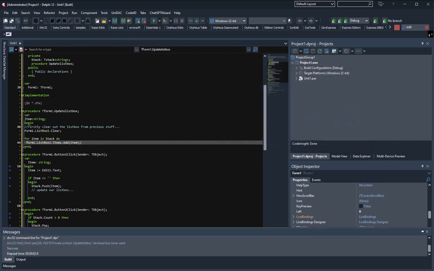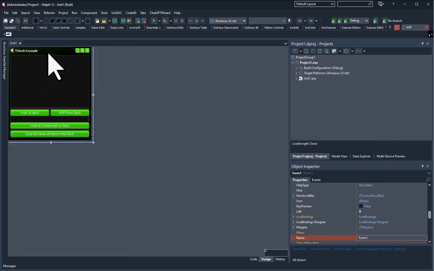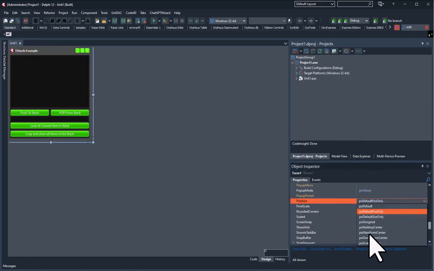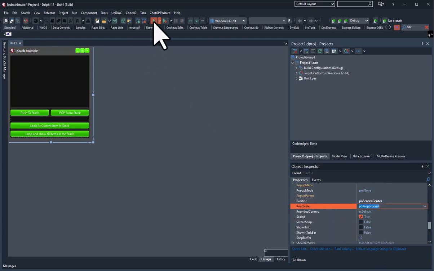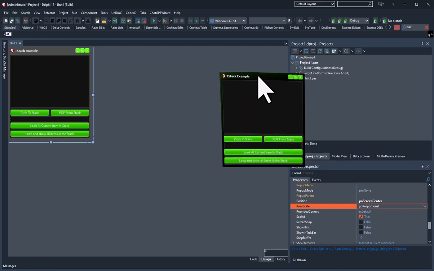And since it's not showing in the center of the screen, always remember to go to your properties, go down to the position, and make sure your application is set to start from the screen center. I'm going to go ahead and run this, and we're going to play with it and see if it works. So here's our TStack example.